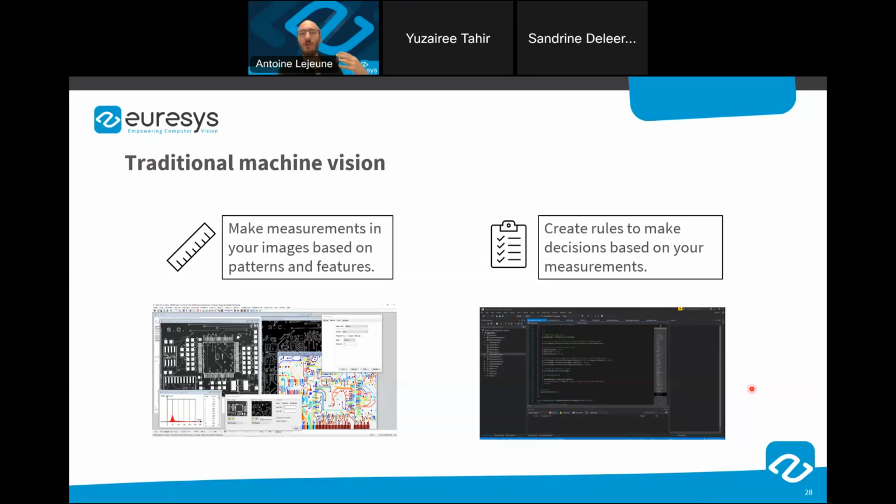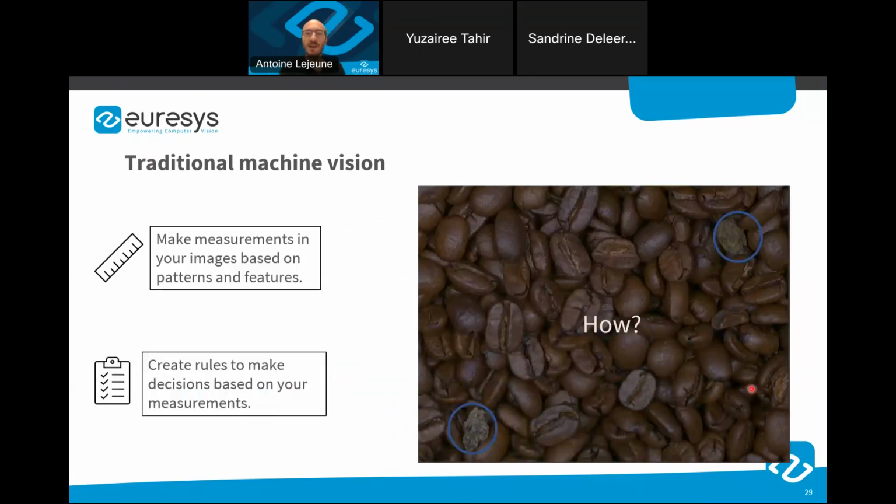However, it can be quite hard to define exactly what are the rules to perform what you want to do. So for example, in this problem where we want to detect the stones here in the coffee beans, how do we make measurements and find patterns in this image and create the rules after that to find these stones? When the stones can have a shape that is very similar to the coffee beans, they can have a color that is very similar to the coffee beans. So there is a large variety of defects that we want to detect with complex patterns.